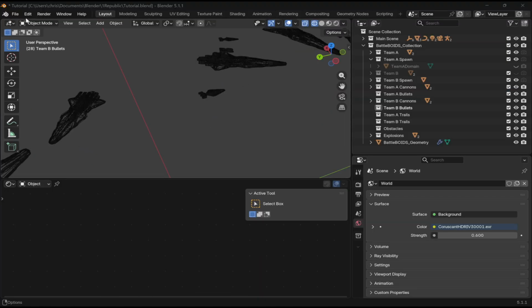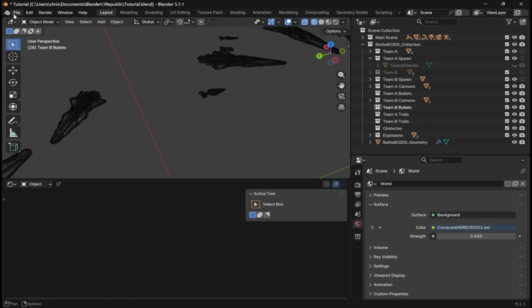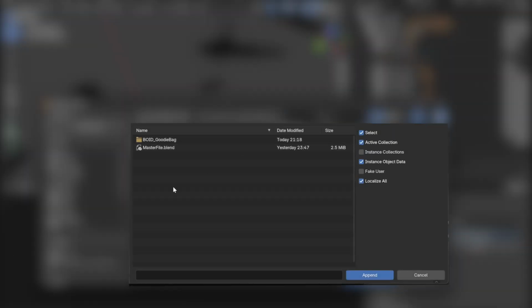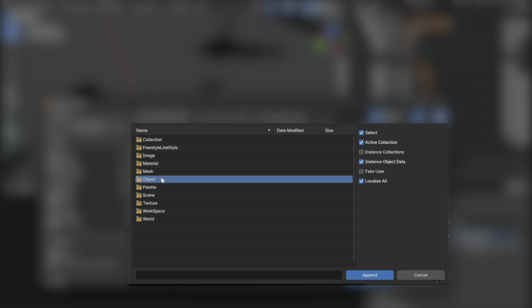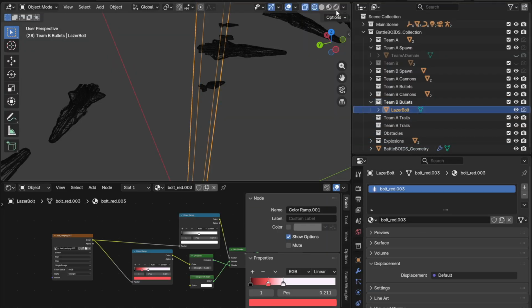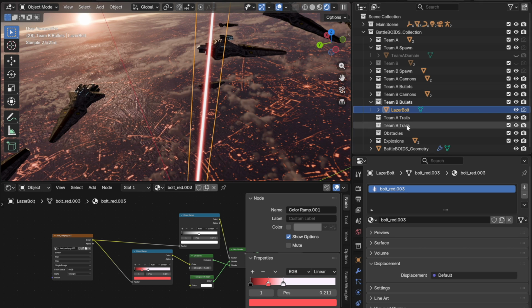Before we go on to adding our actual bullets, I want to show you one thing that comes with the BattleBoids product. You can find it if you go to File, Append, you're going to go to Goodie Bag, and then you're going to click on Laser Bolt. If you go to Objects, you can click on Laser Bolt and press Append. Move that into the Team A or B bullets, and this is a free laser bolt which you can change the color of to whatever you want.